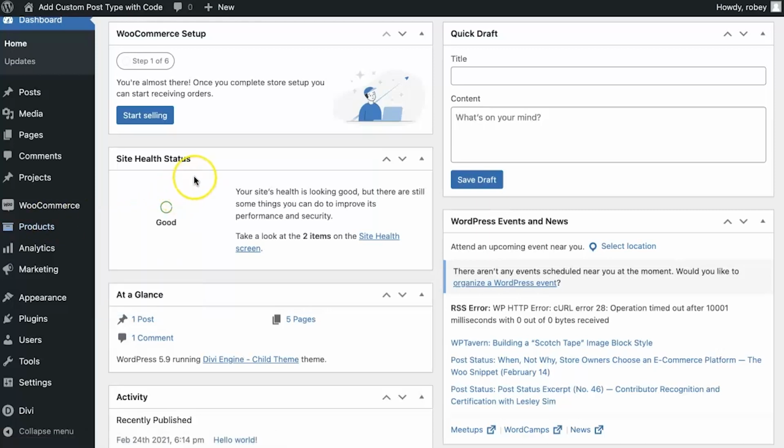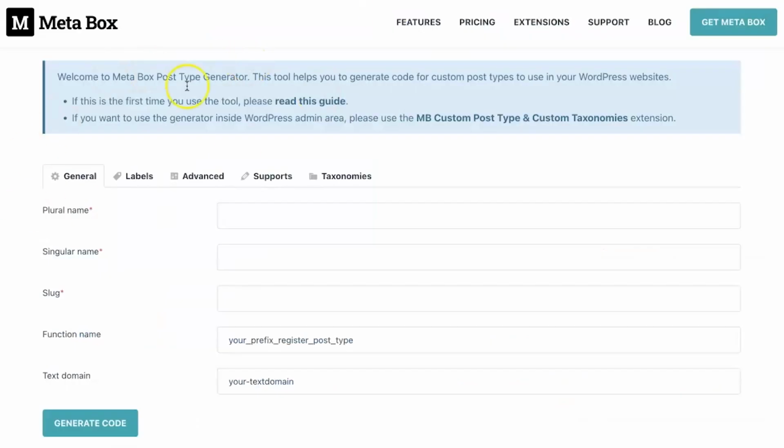Now, we are not going to code this from our mind because there's a tool out there and you know what they say, if it ain't broke, don't fix it. So we're going to be using this tool here by MetaBox, which is a custom post type generator. We're going to link it in the description of this video, so don't worry about remembering that right now. You can just click that link and you can follow along as we do this. Now, I used that example of recipes earlier. So that's the post type that we're going to be adding.